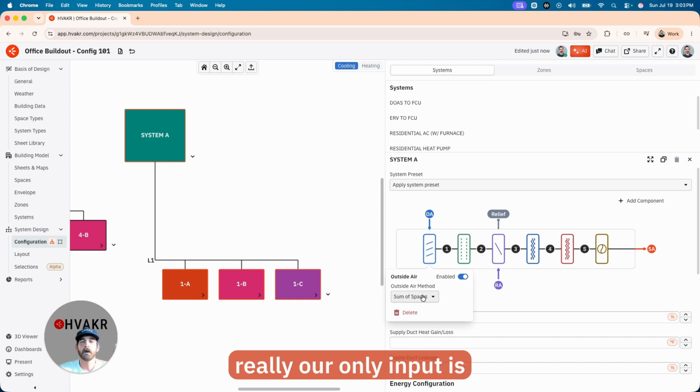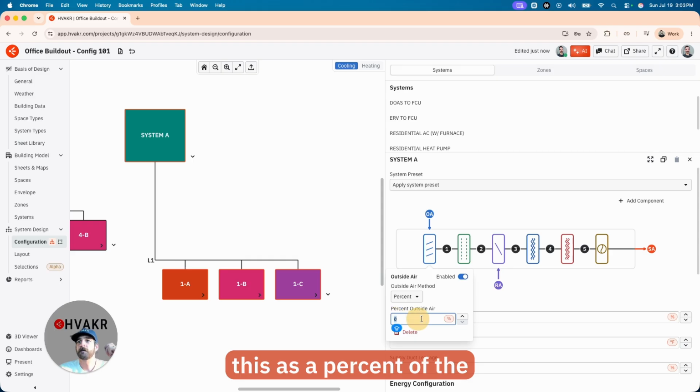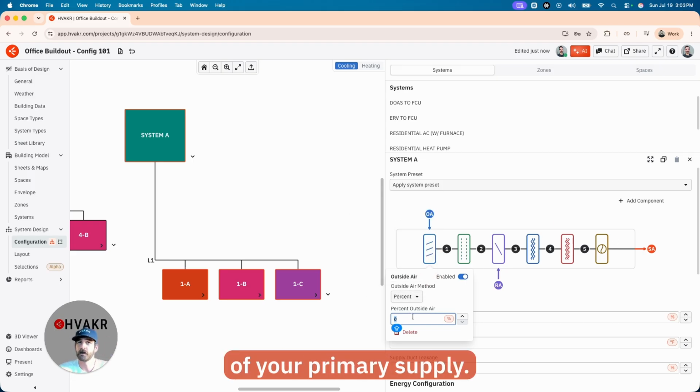And then here our only input is what is the outside air method. With this, I have some options. Sum of spaces will give me just the sum of the required ventilation for all the spaces within this system. Percent, I can specify this as a percent of the primary air supplied to the spaces. So basically it's the design supply air, usually load driven supply required. It's going to be a percent of that. It's not a percent of the air going into or out of this box. It's a percent of your primary supply. Then custom is just, hey, put in whatever CFM you want.